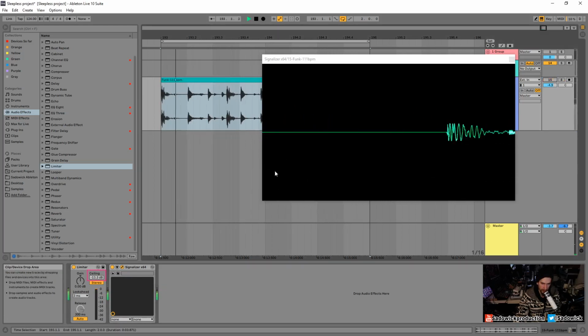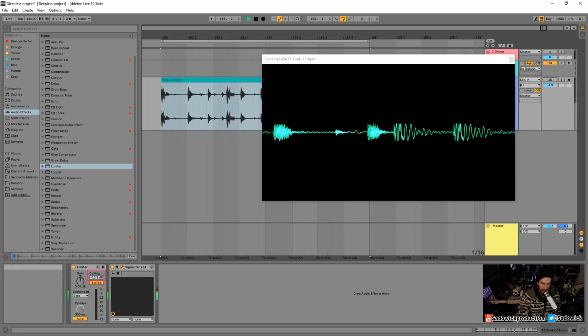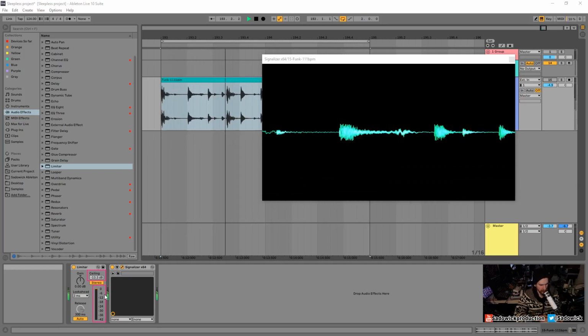Right, so what's going on here? We have this readout here, and this is the gain reduction, right? Remember when I said the analogy of watching a YouTube video and it's loud, so you turn it down? This is what it's doing. It's reducing that volume, but it's doing so very, very quickly.